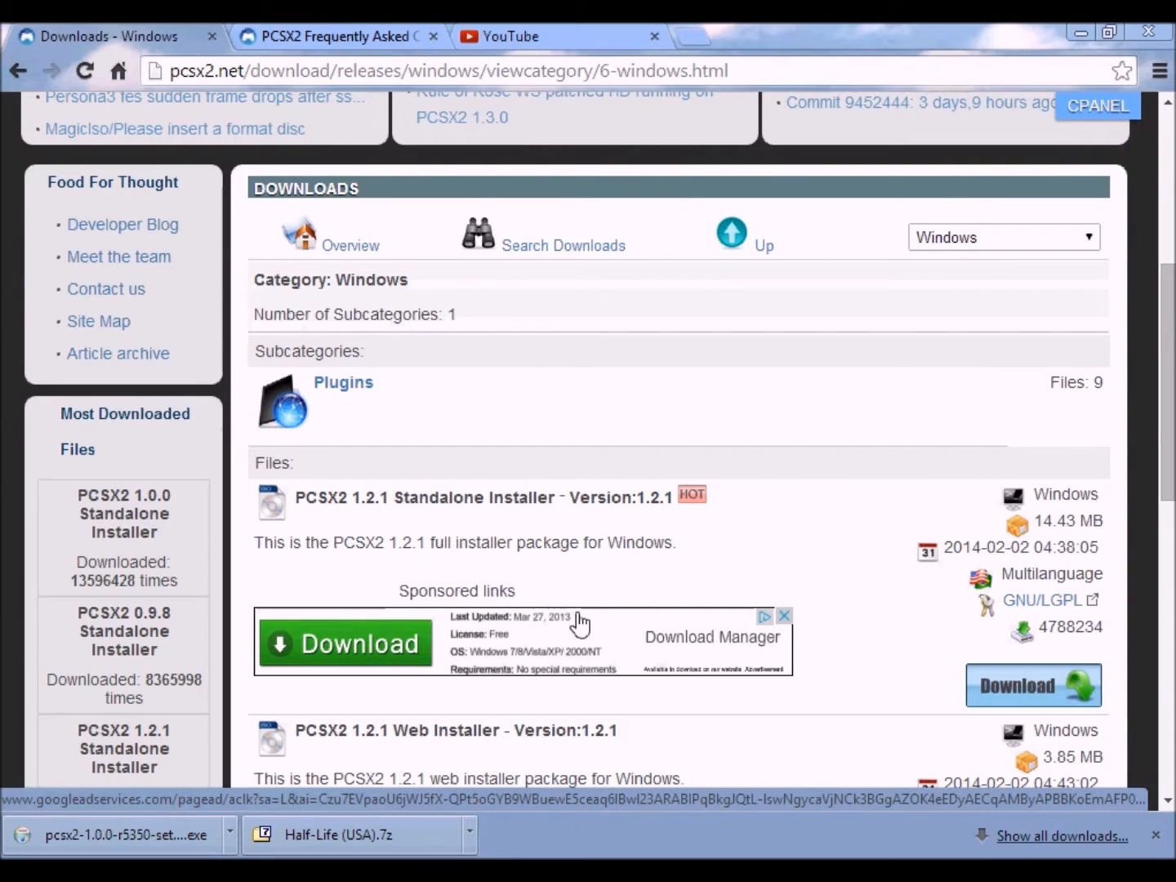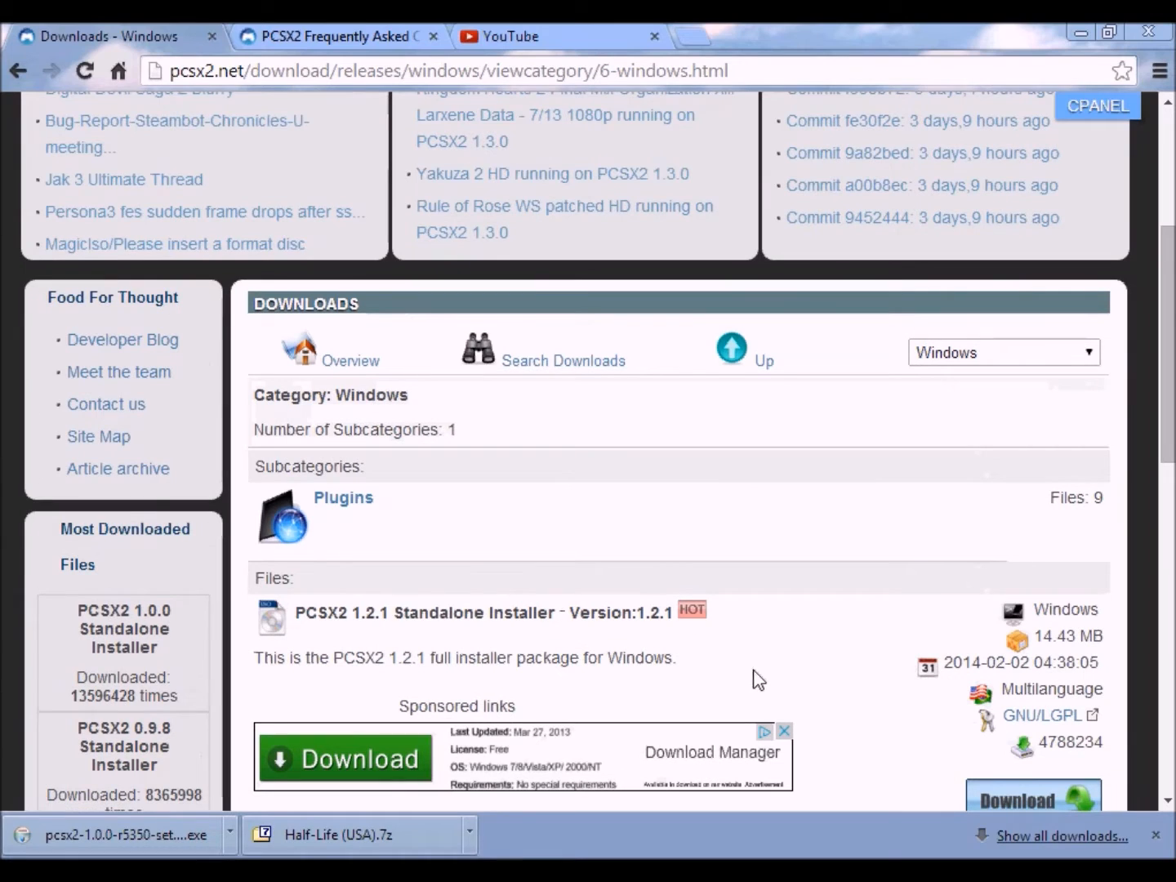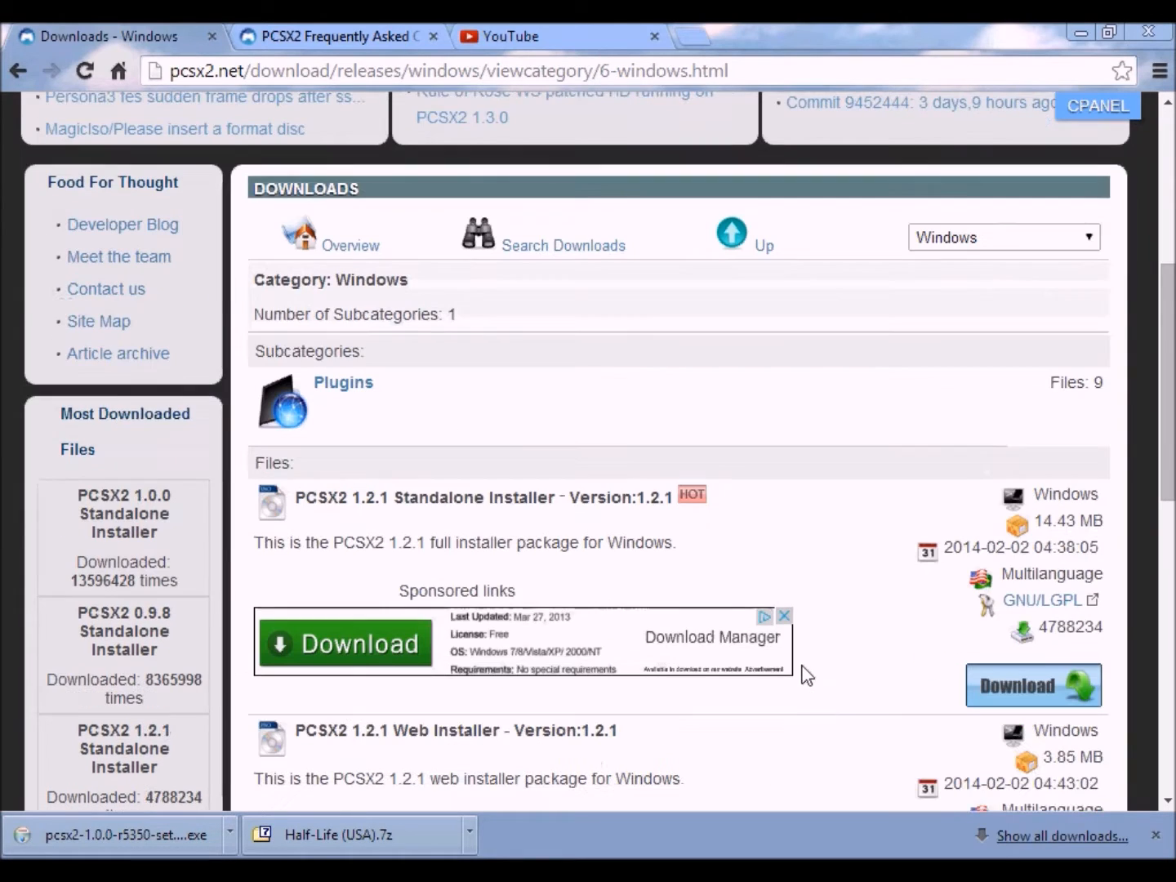This time it is with the pcsx2, also known as the PlayStation 2 emulator, which I use all the time for my ps2 gameplay stuff.